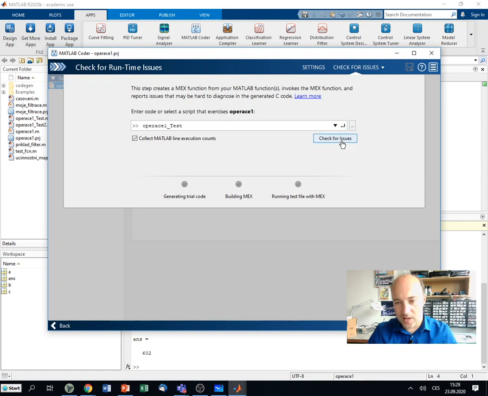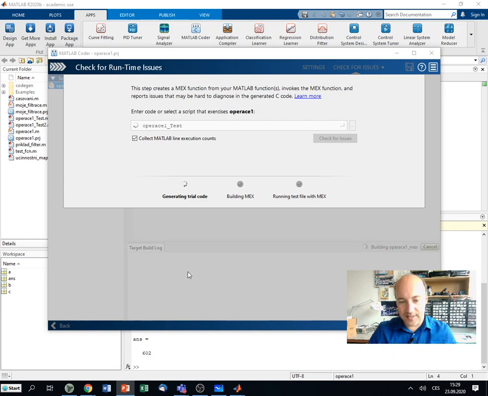So now if we just hit this check for issues button, what it's basically doing is that it's running this test file. You will see it here that it will appear in the result, and it runs my file in background. So for example, if I have some plots in the file, they will be happening in the background.